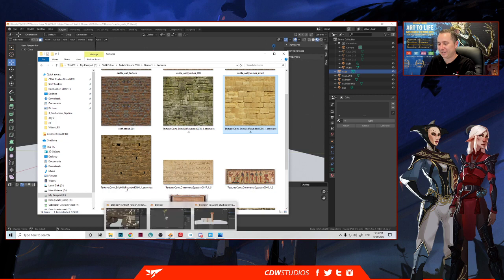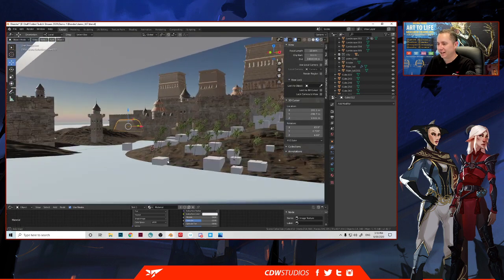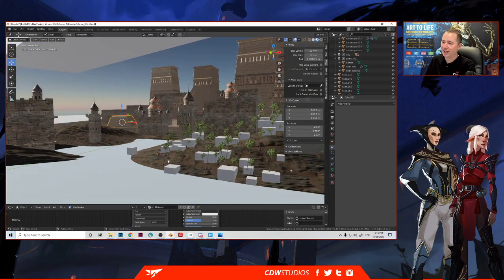I'll show you. So yeah, I scattered trees. I did a particle system of how to create trees in Blender. So that was pretty cool. So you can watch that back after if you missed it. But yeah, and now I'm just making some more pieces here.